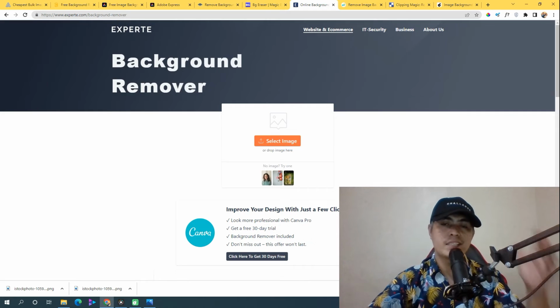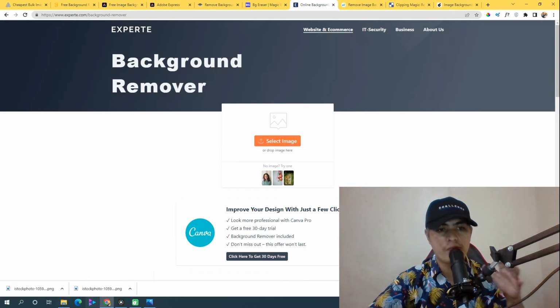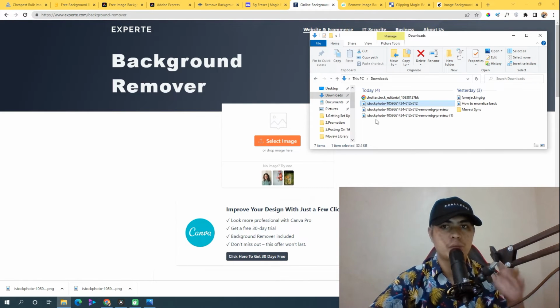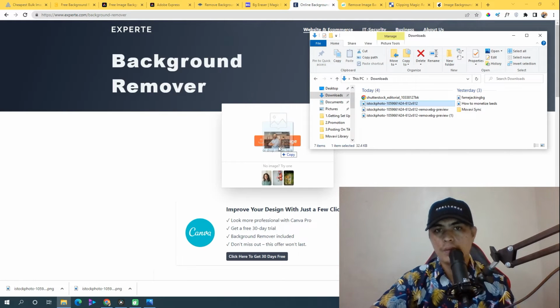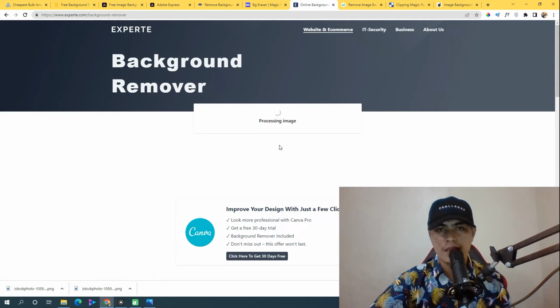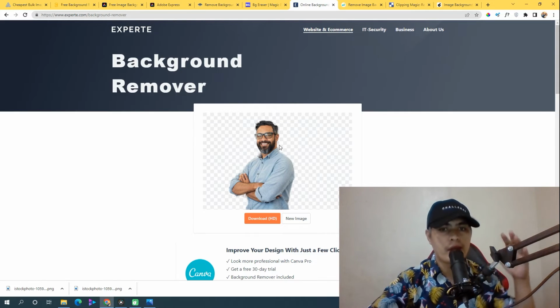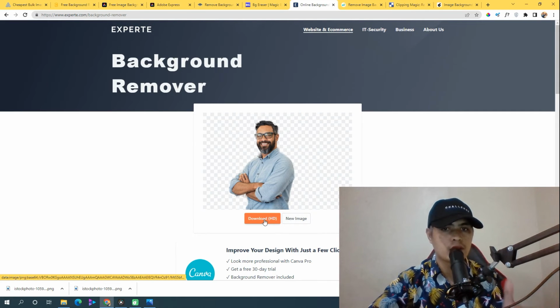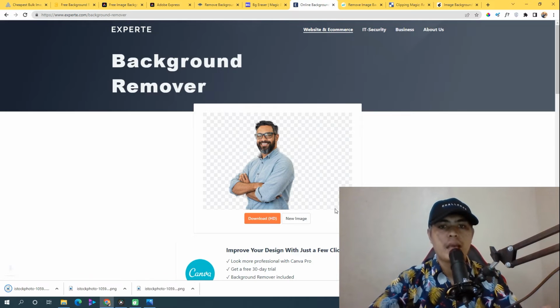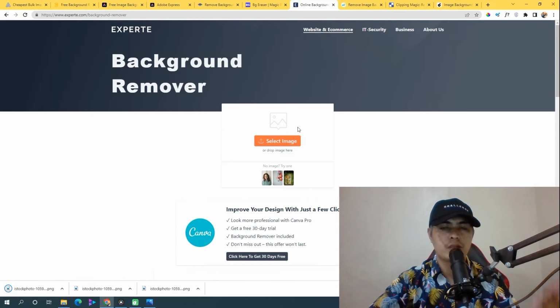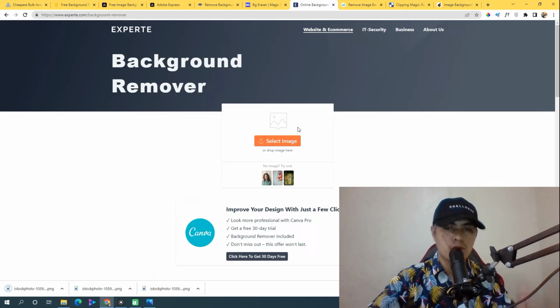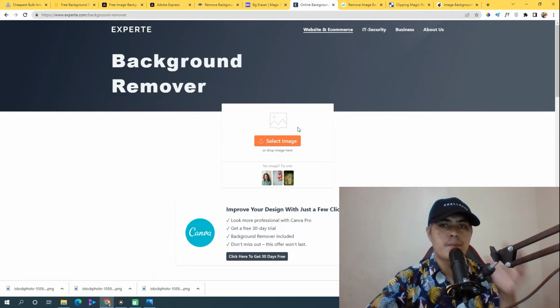Next one is Experty. This is one of my favorite background removal tools. What I can do is upload the image right here, and it will automatically remove that background with high definition quality. You can download this image right here, and then you can upload a new image. You can remove the background of a new image, and you can use this tool to remove unlimited backgrounds, right?